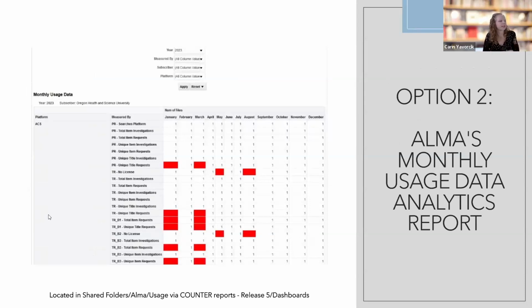The next thing I looked at was in Alma Analytics, one of the out-of-the-box reports from Alma. I've included the path here: this monthly usage data analytics report. This works a little bit better. It's much more visually oriented. What we're looking at here is the platform and all of the different measures from the different COUNTER reports, and whether there's a file that's been loaded into the system. It's highlighted in red if it hasn't.